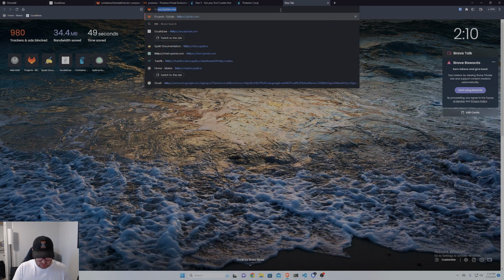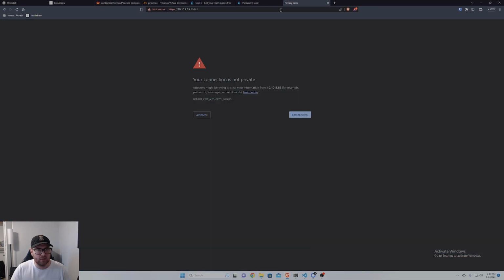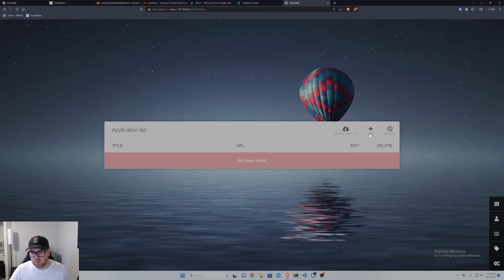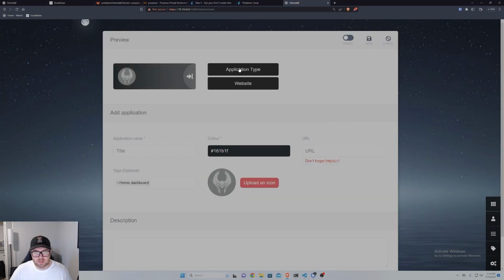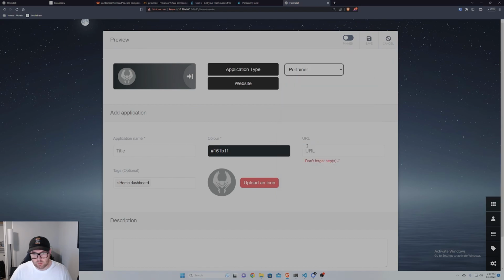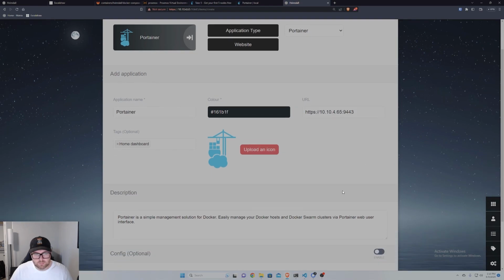So I'm gonna go to HTTPS 10.10.4.65. And there we go. So now we have a nice little dashboard that we can use, so we don't have to remember all of our services. So let's go ahead and add Portainer. There she is. And do I have it on here? Yeah, 65. So there's the address we're gonna go in at.